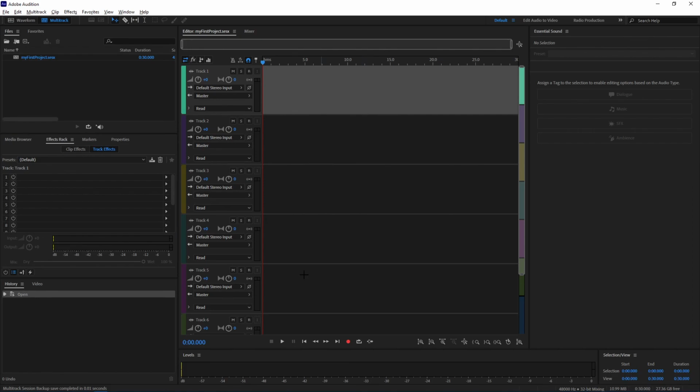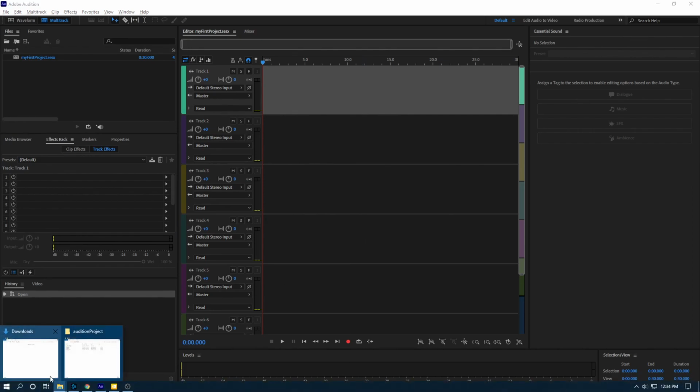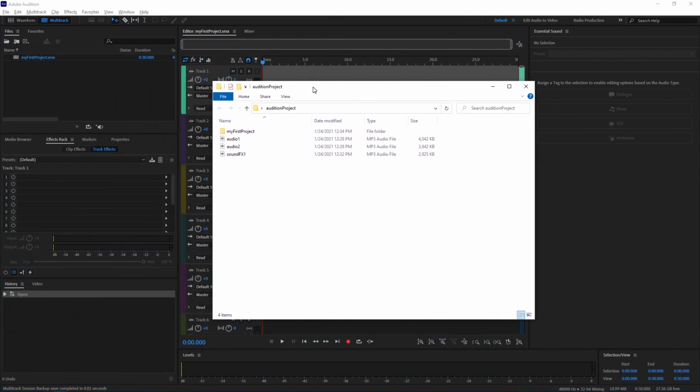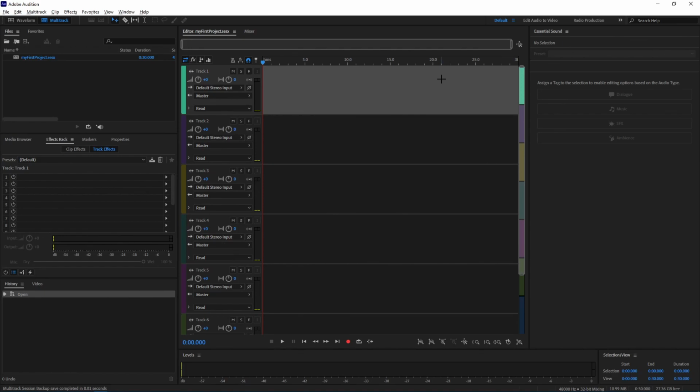So now to show you, if I hop back out here and come back to the Audition Project here, you can now see what Audition has generated for me. It has made an actual project folder called My First Project, and in here you can see the multi-track SESX file stored there. At this point, I'm now ready to work in Audition, and I can begin the process of importing all of my audio files and working with them.